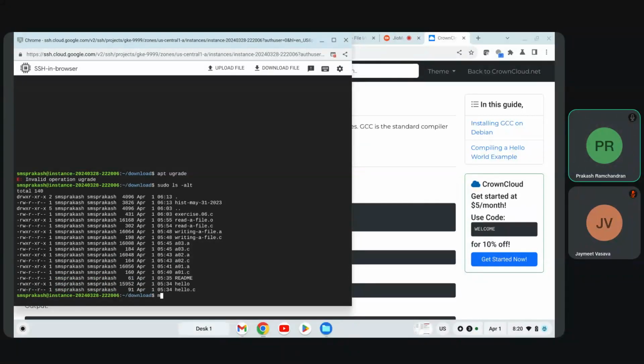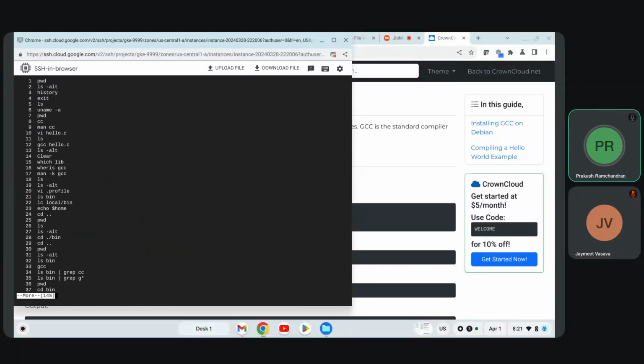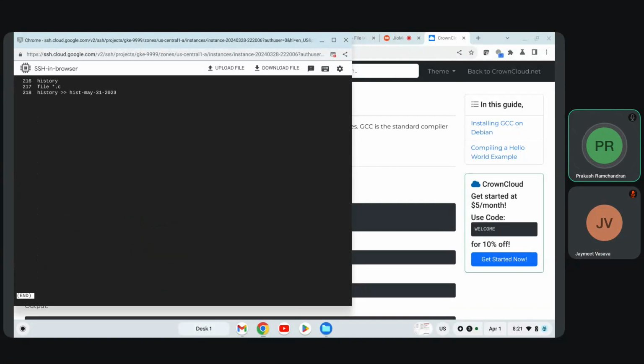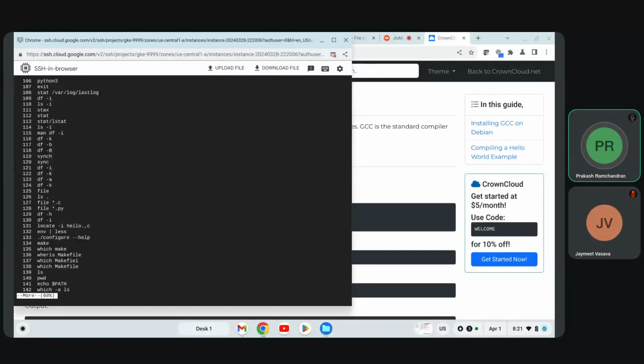So more and less are the two commands which are used for viewing. If I want to see what commands I used, I can use it this way. You can see all the commands that I have tried, more than 200 commands I have used. The main important one out of this that I want to share is for the compiler, right? So I'll just quit here.